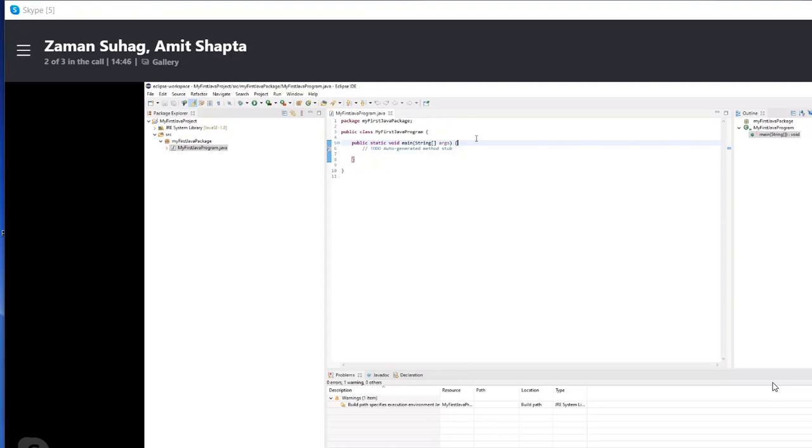Does it make sense? This is where the class starts, this is where the class ends, and in between all that are the body of the class. Body of the class.